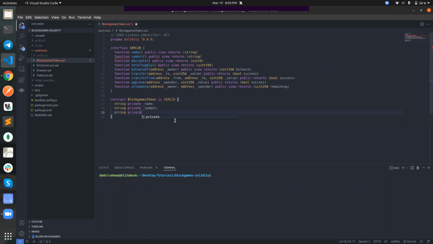Basically, the meaning of a private variable is that it's not going to be visible to an outside caller. The smart contract is not going to expose these variables to the public. They are only accessible inside the smart contract. And yeah, that's it. So decimals.